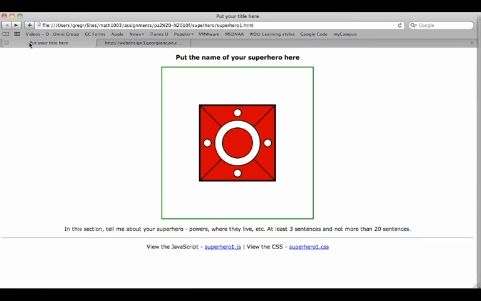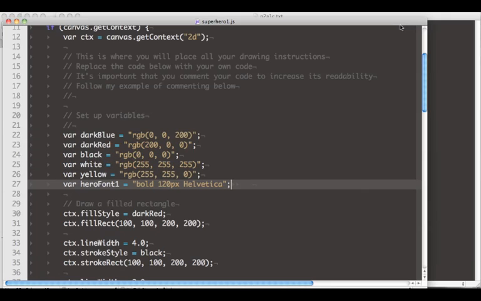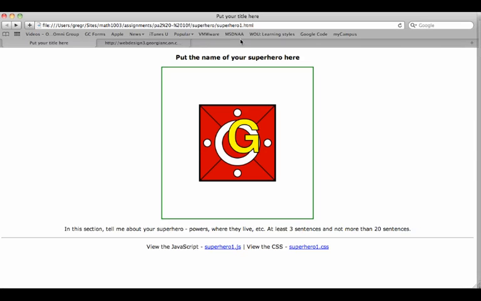Go back to here and reload. As you notice, you know what, it's a bit too big. I think I had it at 120. It should probably be at 72 from what I remember. So, try that. And reload, and there it is. It's perfectly right in the middle.